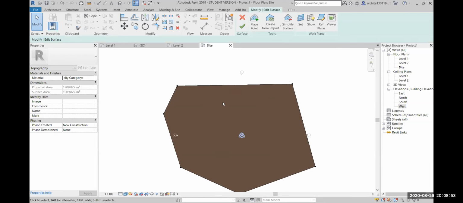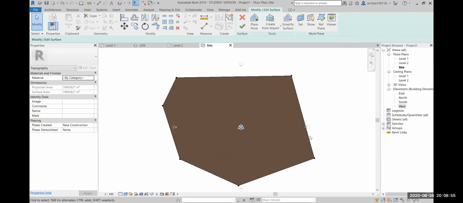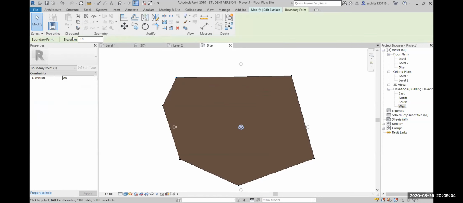Once you do edit surface, all your points are highlighted. Whatever points you use to create the site, all the points are highlighted. Now click on each point and you will see that the elevation is there. You can change the elevation also. Let's say this one, I want to click on this one and I will make it 5,000. See, the contour lines got updated.